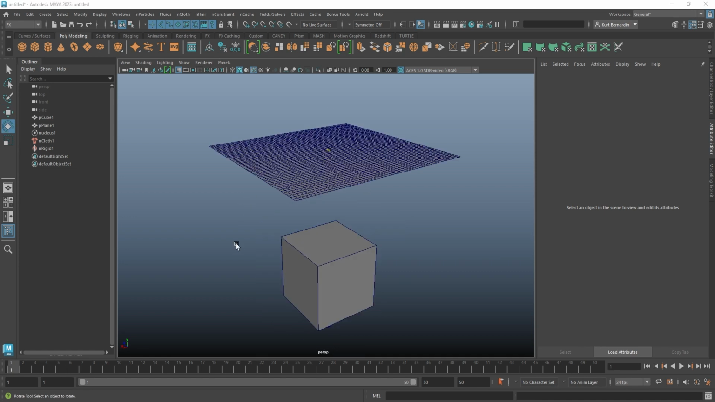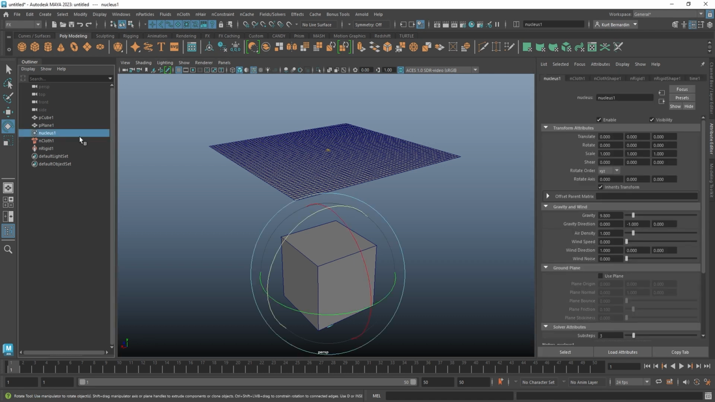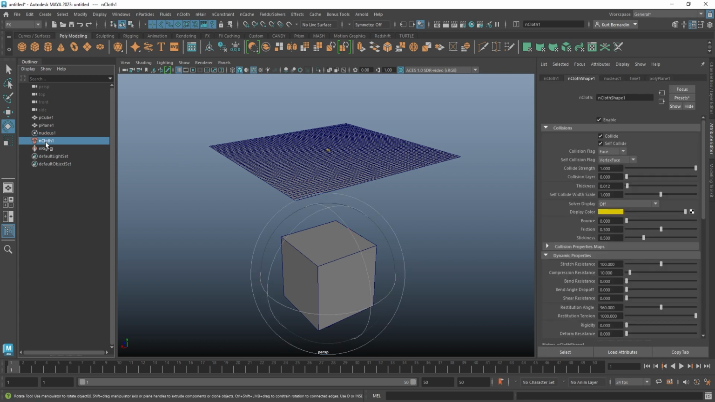All right, so let's go ahead and look at the outliner and see how this is being driven. You'll notice there are 3 new nodes in the outliner. The first one is the nucleus. This has to do with gravity and a handful of other attributes that are sort of like a global thing to everything that is nCloth related in your scene. This nCloth node is going to get created every time you create a new nCloth shape.